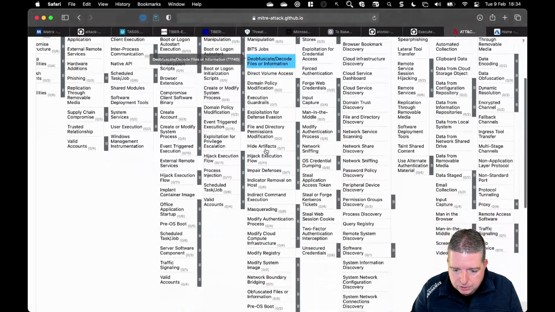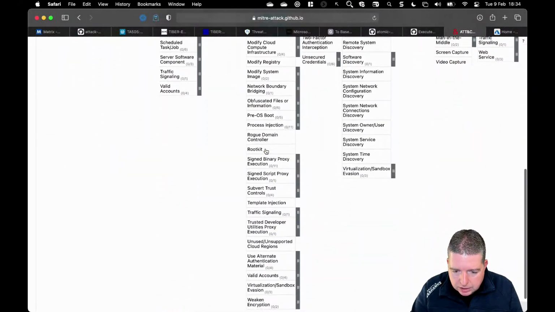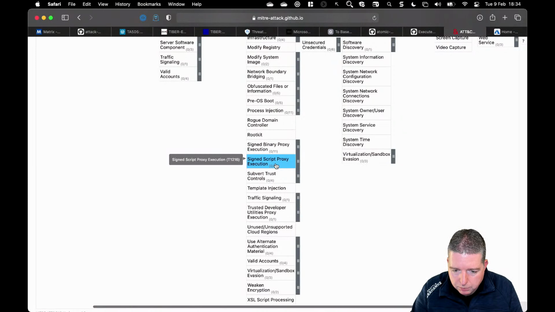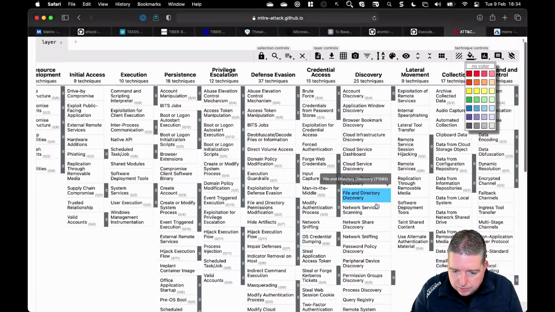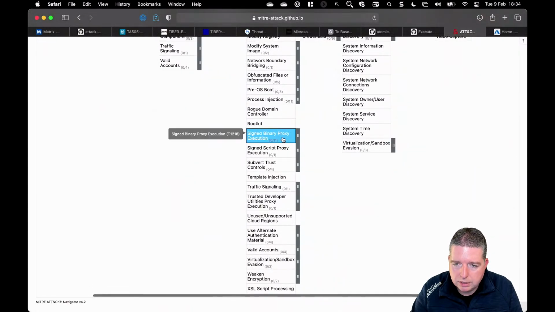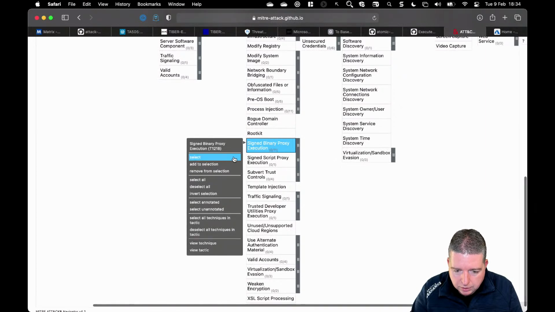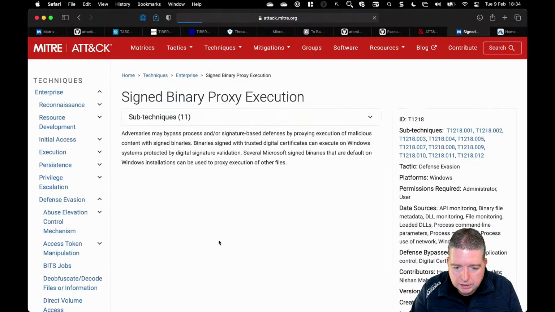If we go down to defense evasion, we see the one we were working with, the signed binary proxy execution. And you could, for instance, say I want to color it red because I've done the atomic test. But if you right click again, you can also get some more information, view, let's say, the technique, and we come back full circle to the page we started in the beginning of the stream. This is how you get information about it. So that's pretty cool.